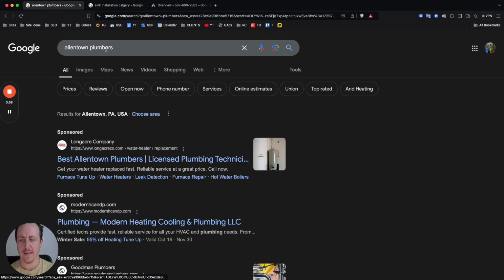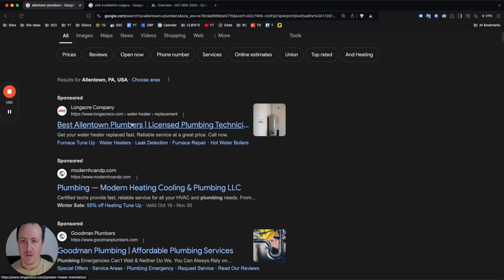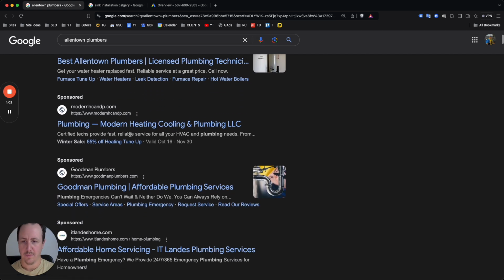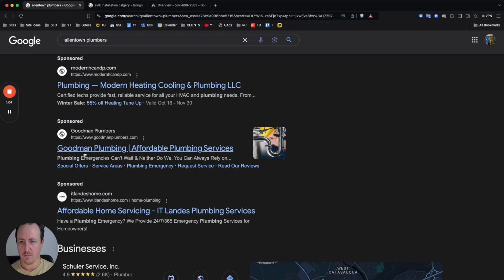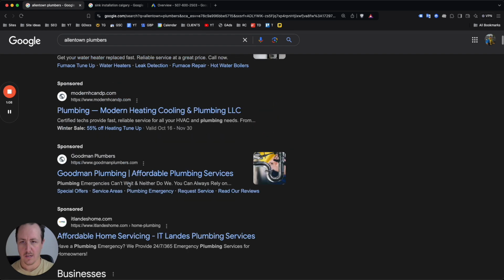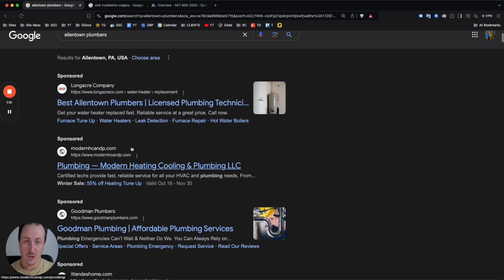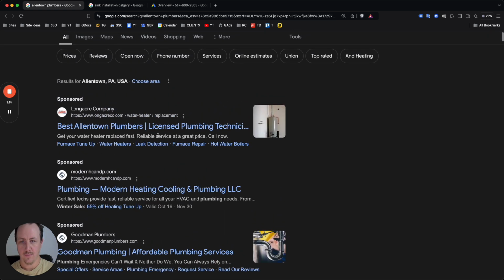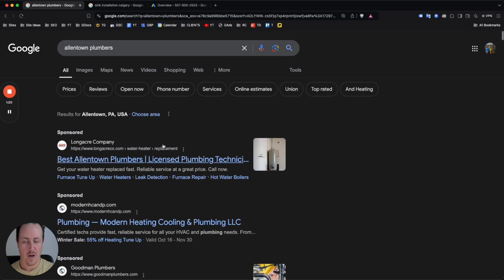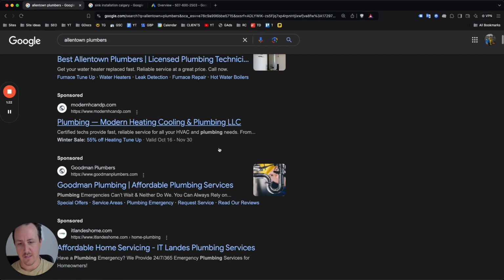And also for something like Allentown Plumbers, you have a good ad here, not terrible. This one misses the mark. This one misses the mark. What's Goodman? Is that the area? And this one also misses the mark. So 3 out of the 4 ads, which shouldn't show up in the first place because I'm not in Allentown, 3 out of 4 of them are absolutely terrible. And again, you have these guys that are sending you to a water heater replacement page. Not at all what we were looking for. Your competition has no idea what they're doing. You should be running ads.